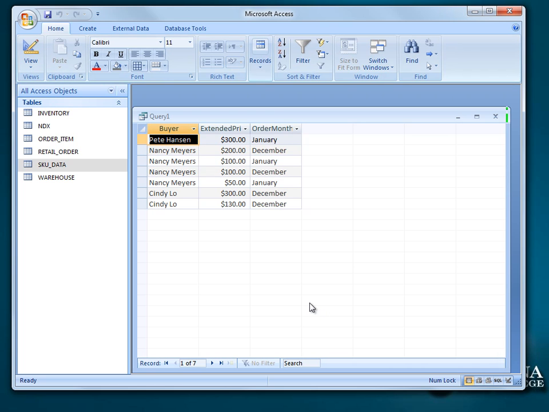Now I will run and it will display for me the buyer, the extended price, and the month, which is a column from each table, but at the same time they are joined together, they're related together. So actually Pete did spend 300, and the mapping that we did here was through the SKU number and the order number. So I was matching certain numbers to make sure that those are the related rows or the related information to each record.